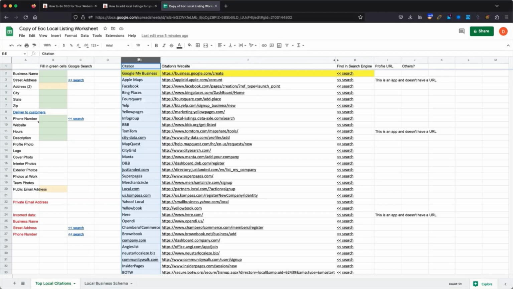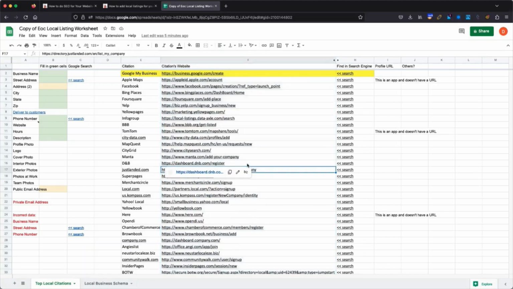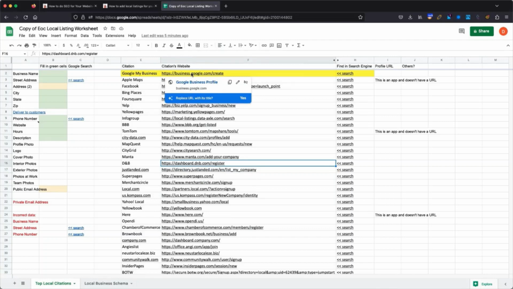Okay. Yeah. And with each of these URLs under the citations website, I tried to put, at least as far as I can keep up, the most accurate place to update or add information to that site. So for Dun & Bradstreet, D&B, it's the register link. For Google My Business, create it here.